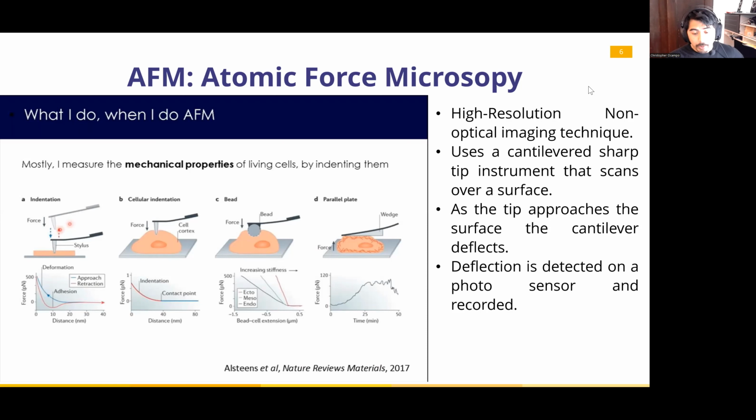As the tip approaches your sample, the micromagnetic force will influence deflection on the cantilever. There is a laser that is reflecting off of the cantilever into a photo sensor that collects the data and records the deflection in the cantilever.